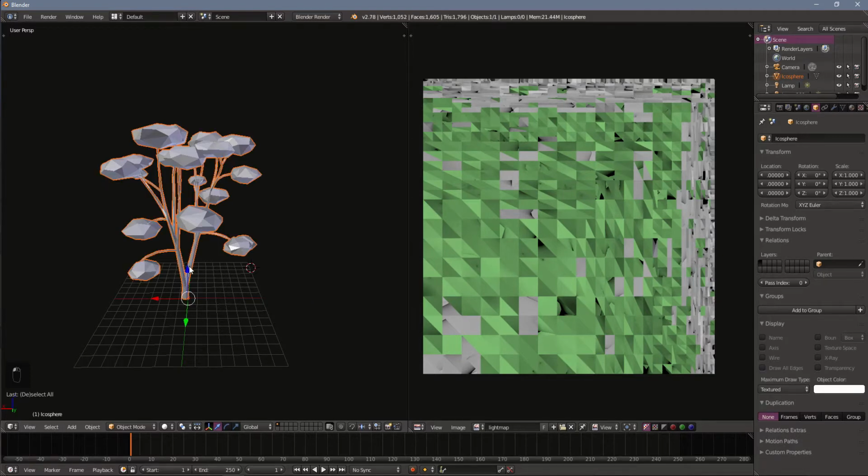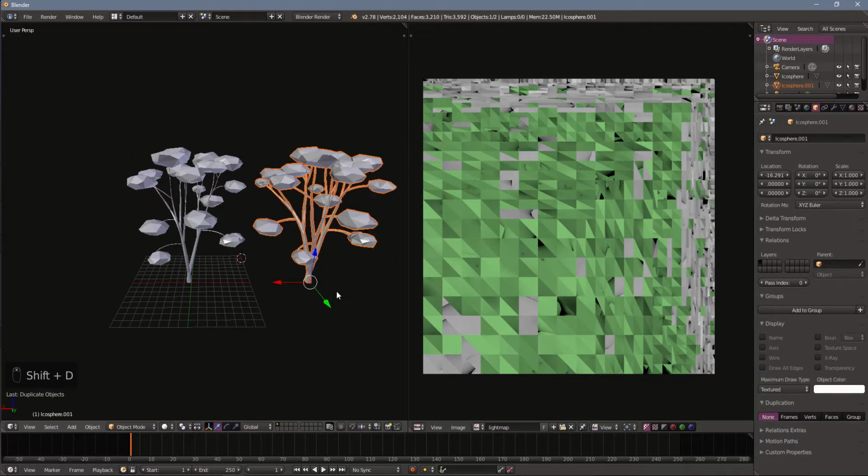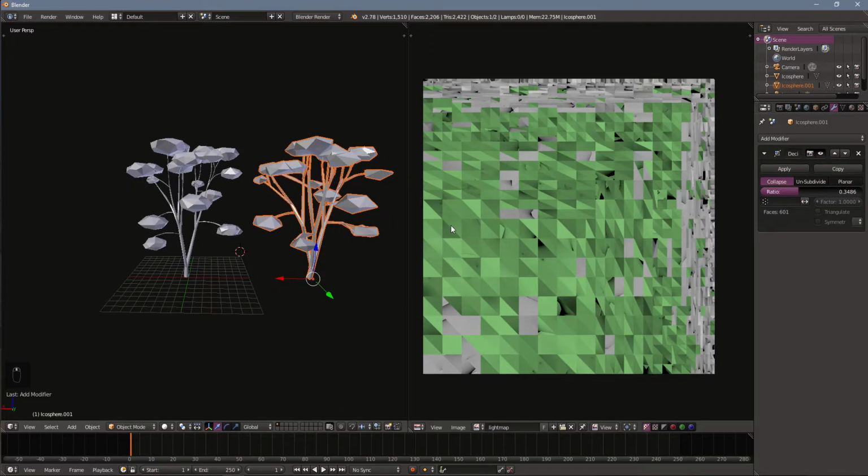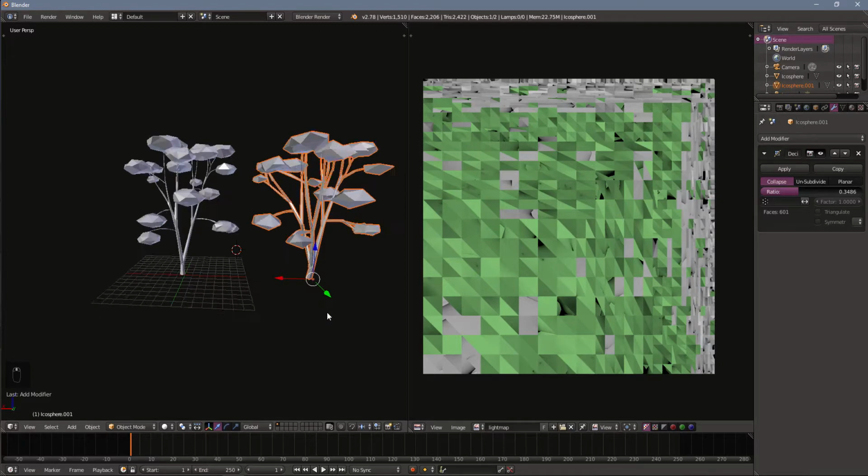So to do this, I'm going to duplicate the tree. I'm going to hit Shift-D, slide it over on the X-axis, and then I'm going to add a Decimate modifier. And this ratio here is what I'm going to adjust. So I'm going to slide that down. Usually I get it down to about a third. And you can see it's getting rid of faces. Here's our face count. We've lost over 1,000 faces so far.